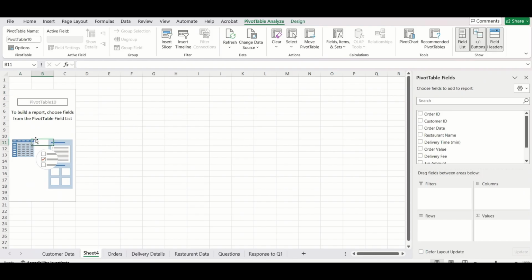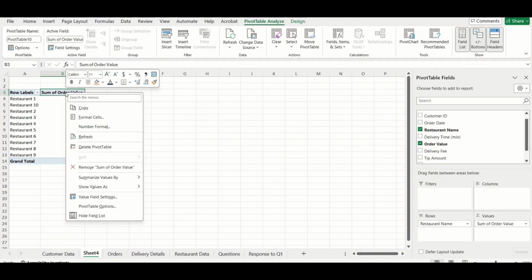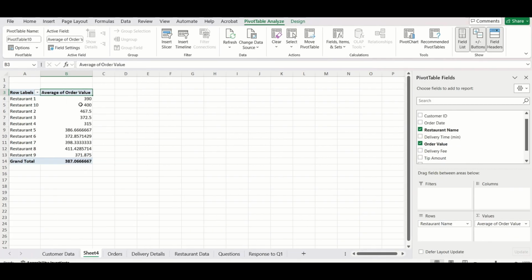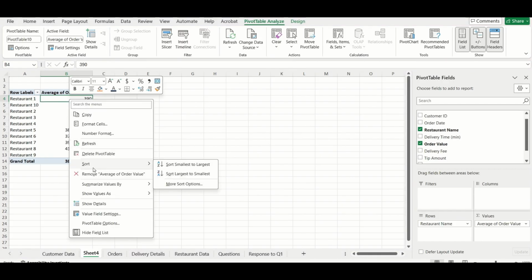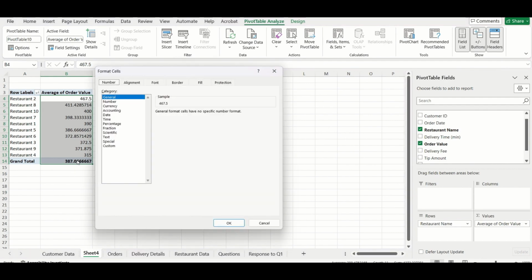Okay. And our rows would be restaurant name. Our values would be order value. Right click on sum of order value to change it to average. And click on any cell to sort it from largest to smallest. Do the number formatting. Control 1.